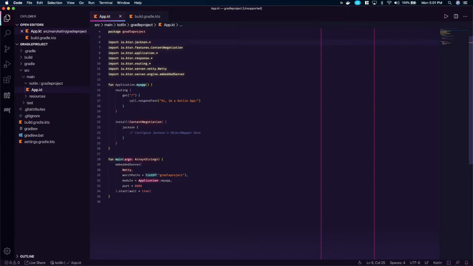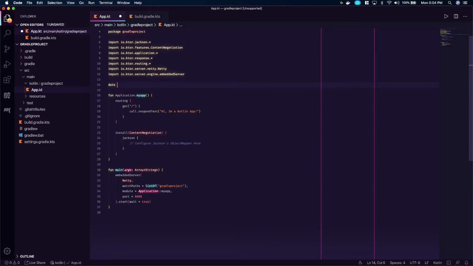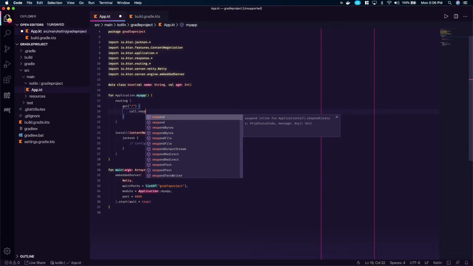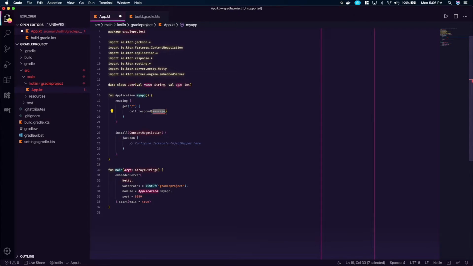Now that Jackson's dependency is in, let's add a data class and we'll call it User, and we'll have a val name String and a val age Int. This is the class that we're going to use to serialize and deserialize our JSON. So now in this GET request, we can go ahead and remove this code, add call.respond, and pass in a new user object, and I'll name this John, and I am 36. I'm going to go ahead and save it.